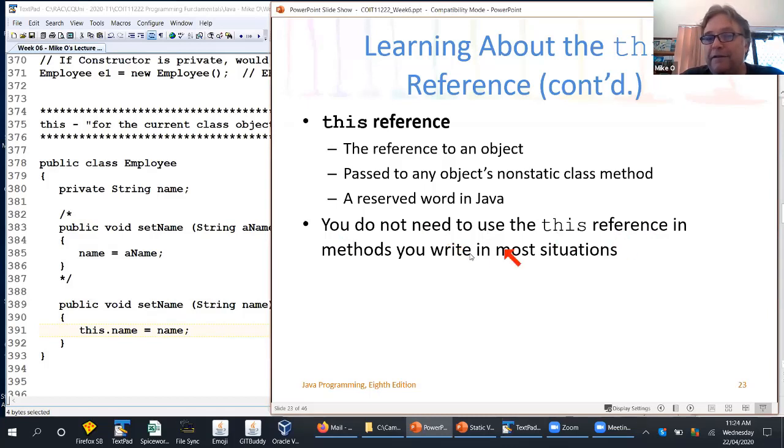You don't need to use this reference in most of the situations for this course, but you might as well get in the habit of it because we'll be using it a lot in the following course. And where appropriate, get in the habit of using it.